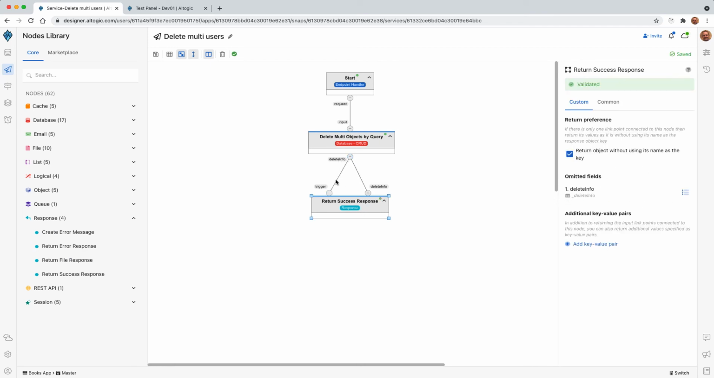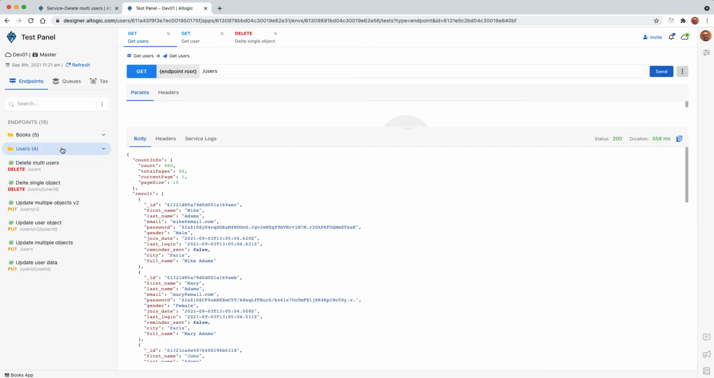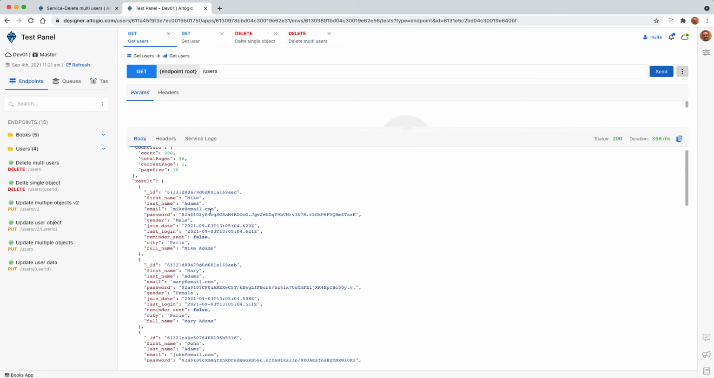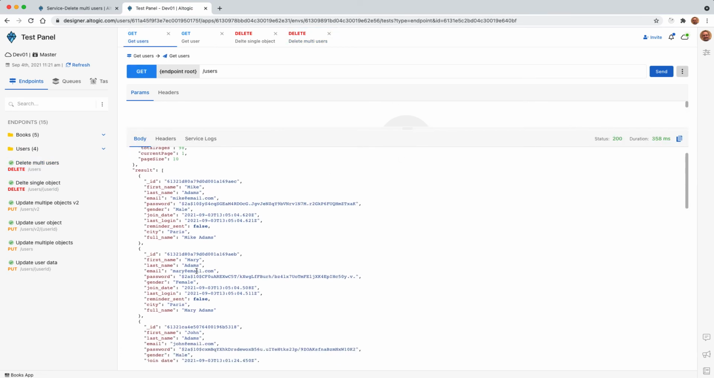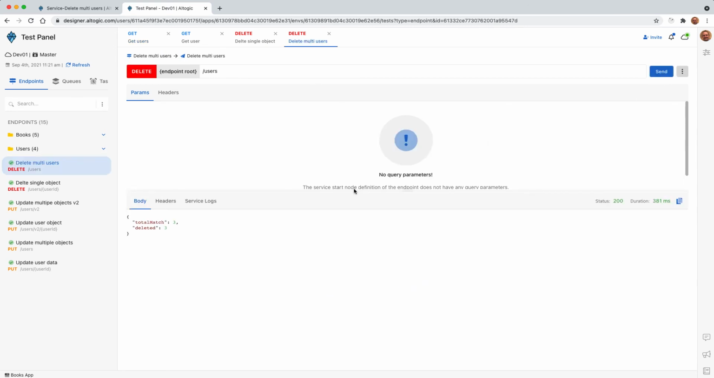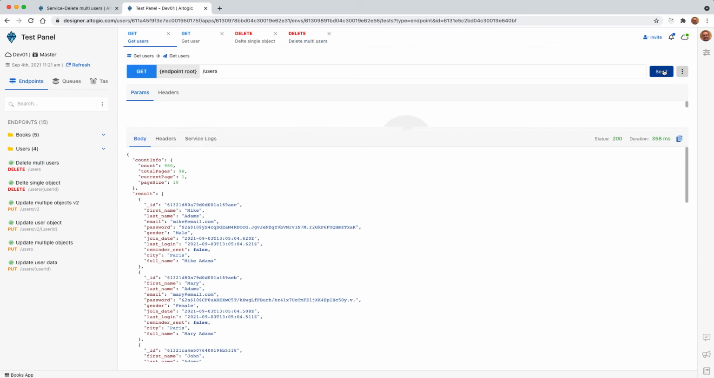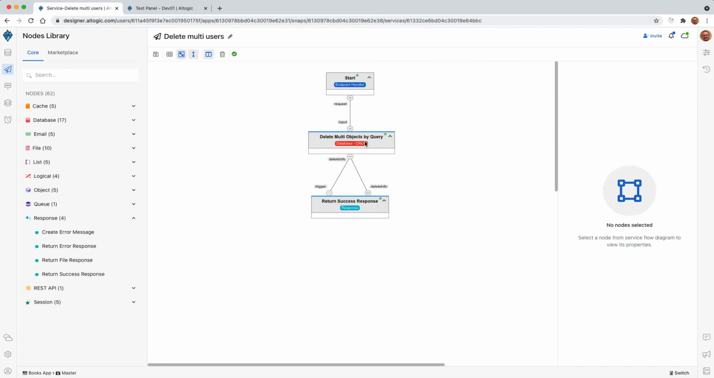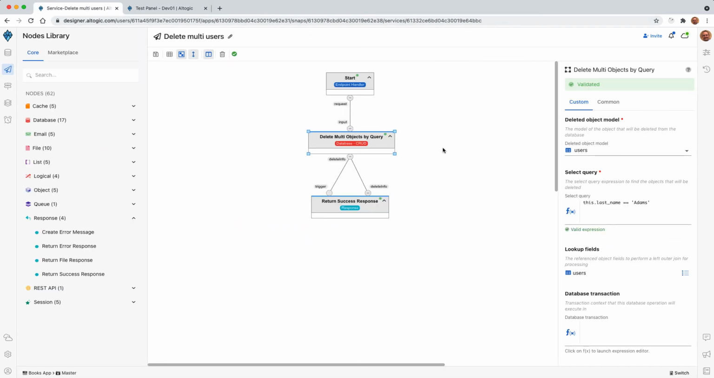Delete info basically tells you how many objects are deleted in the database. If I go back to the test panel, this is the new endpoint that I can test. But before that, there are three people with the Adams surname. So let's delete them. What happens? As you see, the deleted count is 3. If I refresh this, all these Adams family members are deleted from the database. So this is the other way to delete records from the database.